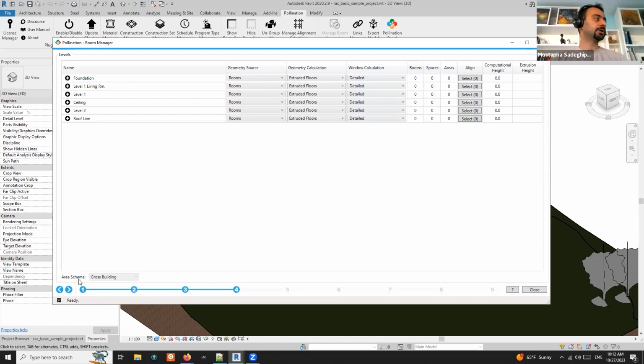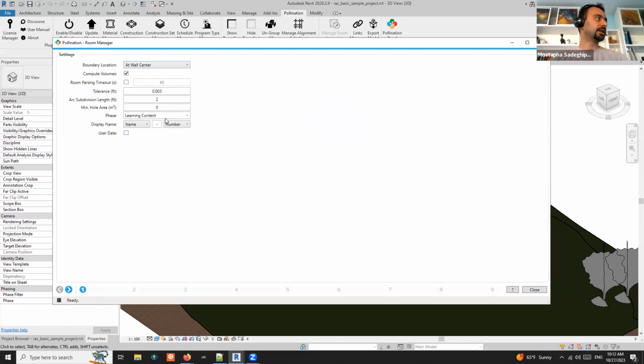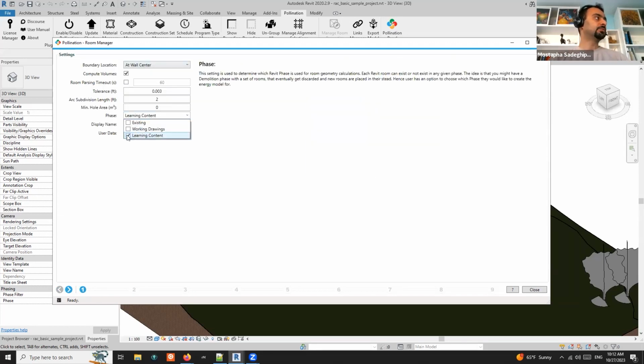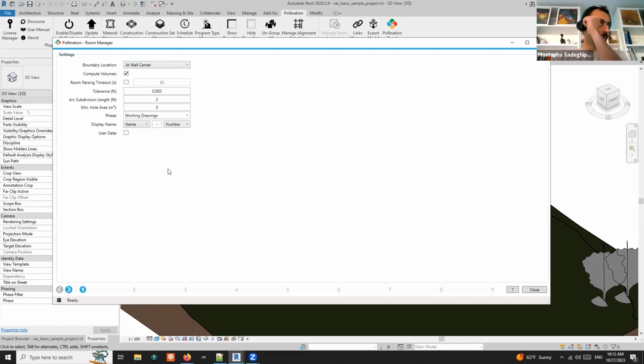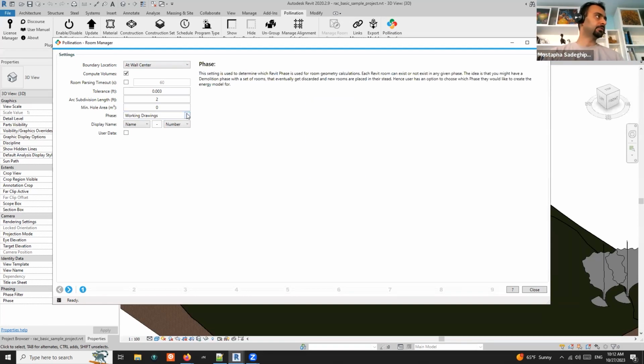So the first thing is you want to make sure you are selecting the right phase, and you can select multiple phases. The reason for that is we have seen people dealing with projects where there is an existing phase and an extension phase in Revit, and you want to include both of them in your model. For this one, the working drawing is the right phase, but you can select multiple phases if you want in your model. For this one, we just select this one, right?